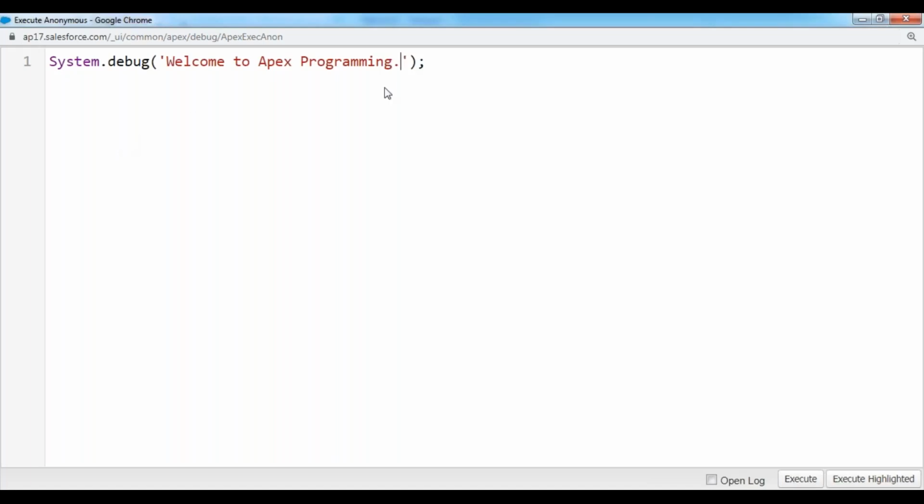Once the message has been written, click on the execute button. In the bottom right corner, you will have two buttons: the Execute button and the Execute Highlighted button. The Execute button is used to execute the whole code available inside this editor. The Execute Highlighted button is used to execute only the selected lines of code.